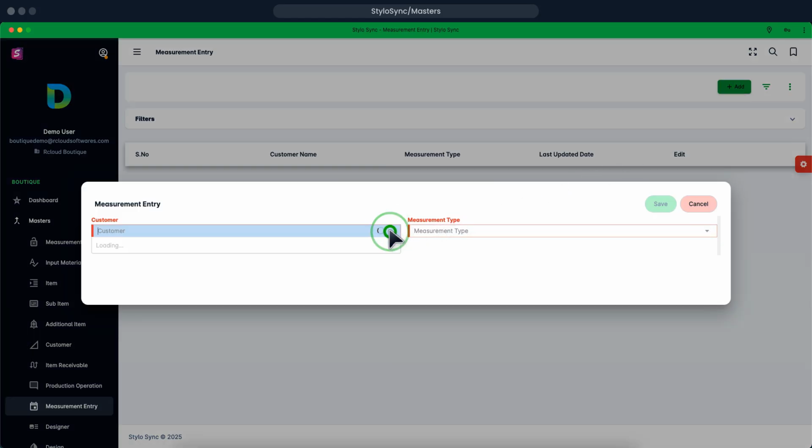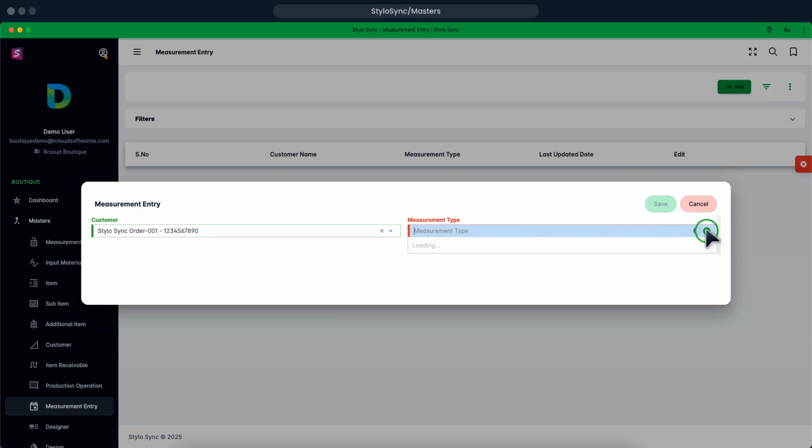Type or select the customer name in the customer field. This ensures the measurements are tied to the right individual. Accuracy here is important. Click the measurement type field and choose the appropriate template. This will determine what dimensions need to be recorded. Once all details are entered, click the Save button. The entry will now be available for use during order creation.